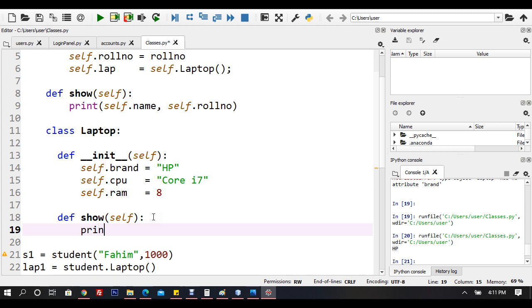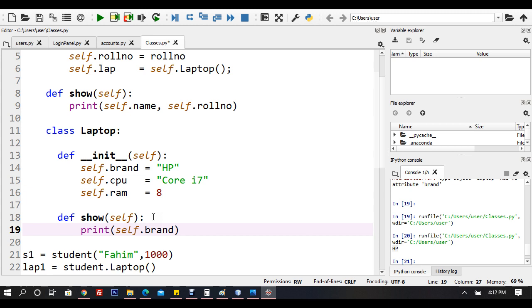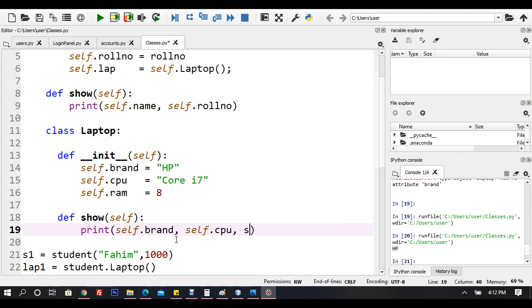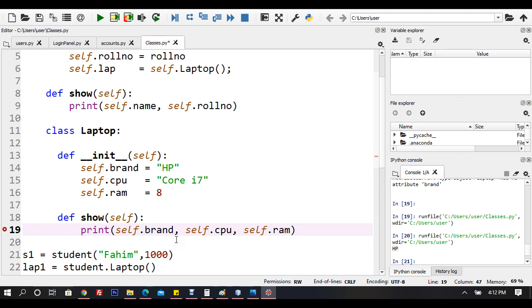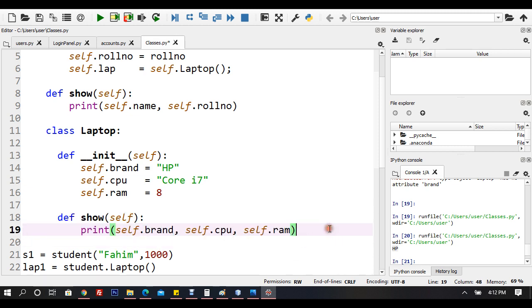So I'll print self.brand, self.CPU, and self.RAM. So now this is going to print brand, CPU, and RAM. This is going to print also.